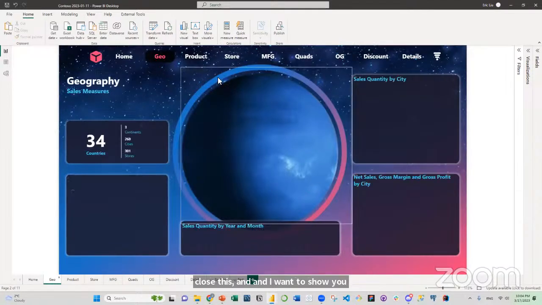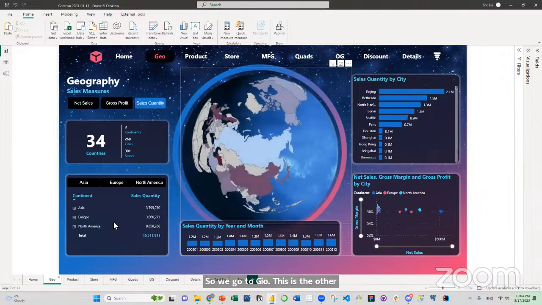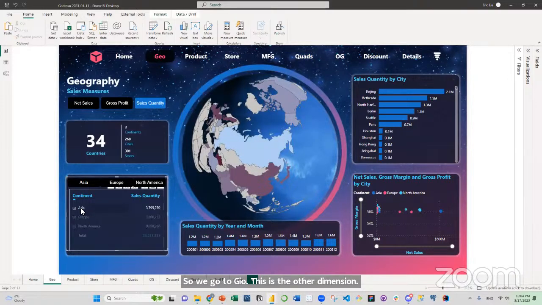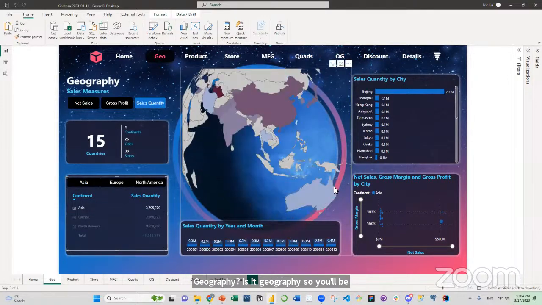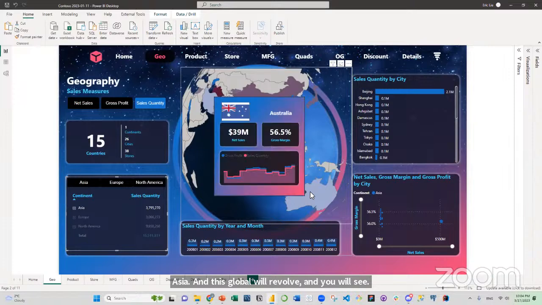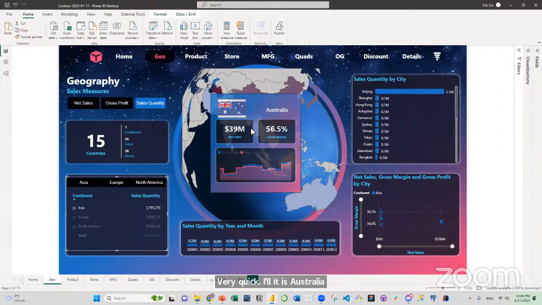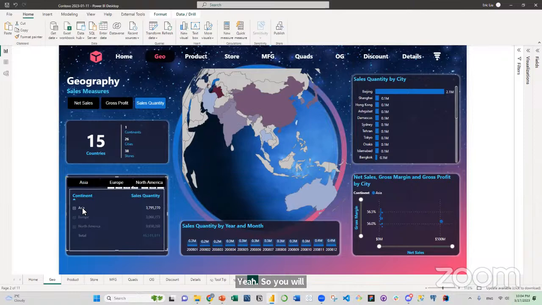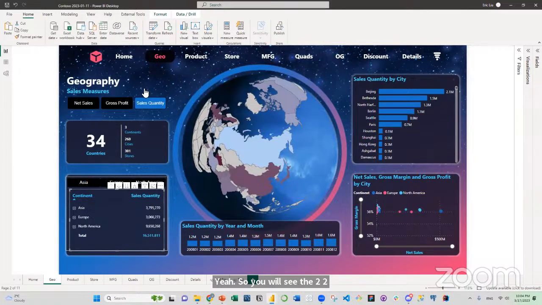So we go to geo. This is the other dimension, geography. So if you click Asia, this globe will revolve, and you will see. So if I click, it is Australia. Yeah. So you will see the tooltip. And if I click Asia again, I will come back. All right. And you can select different KPI.